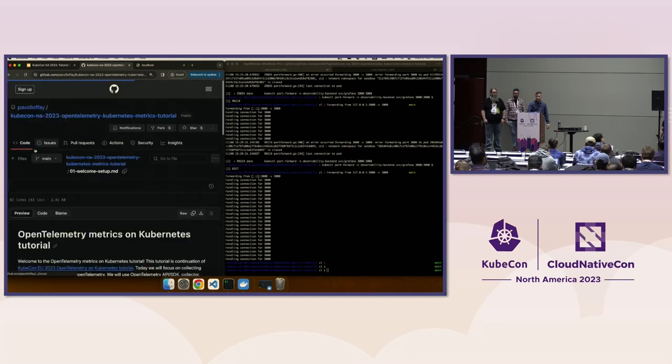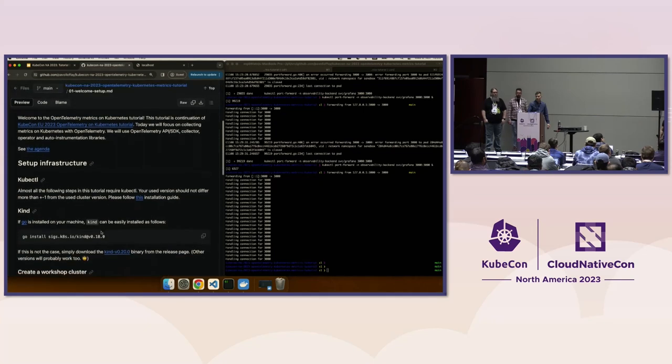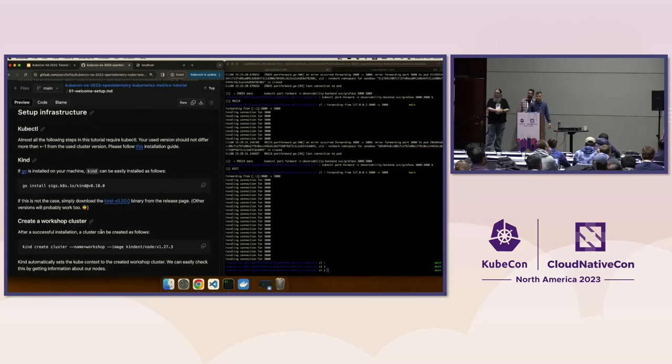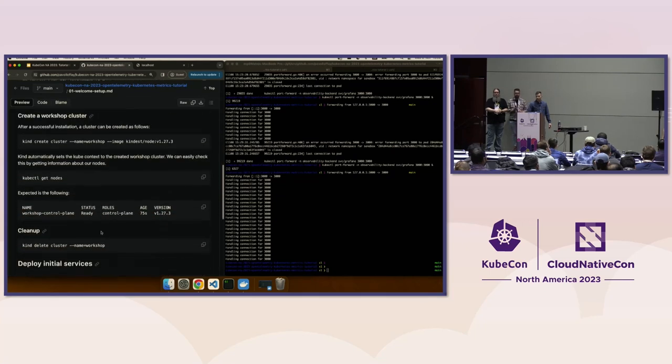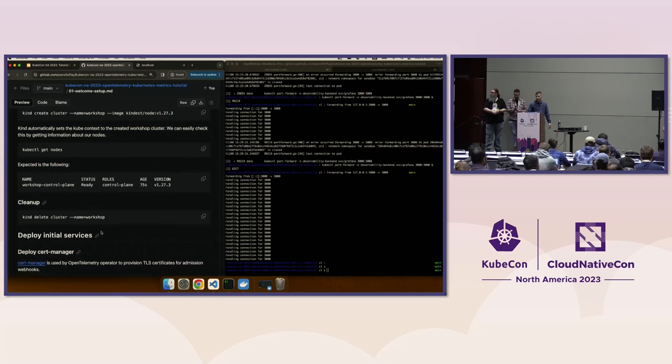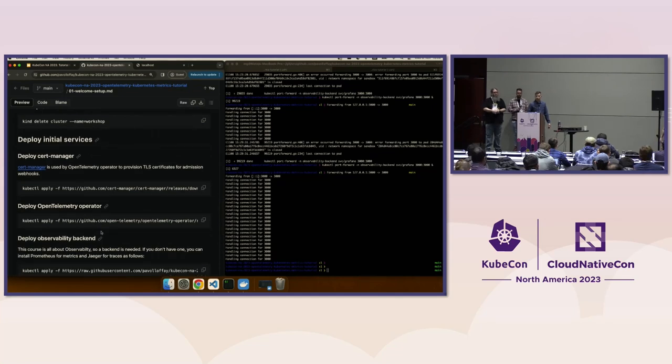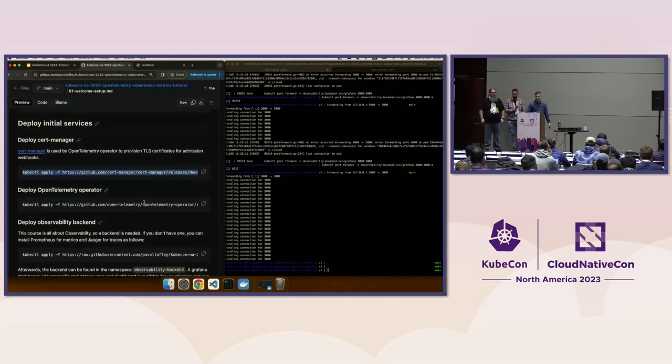So the first thing we need to do for the tutorial is the setup. And we will need a Kubernetes cluster. So if you have one, you can just use that one, or otherwise there are instructions to use the kind cluster, or you can use Minikube as well. That will work just fine. So you should end up with a running Kubernetes cluster and kubectl installed on your machine. And after that, we will deploy cert manager that is required by the OpenTelemetry operator. When you run this command to deploy cert manager, please wait a couple seconds, maybe even half a minute, because it takes time for the cert manager to start and initialize properly. And after that, you can deploy the OpenTelemetry operator, which will install the latest release.